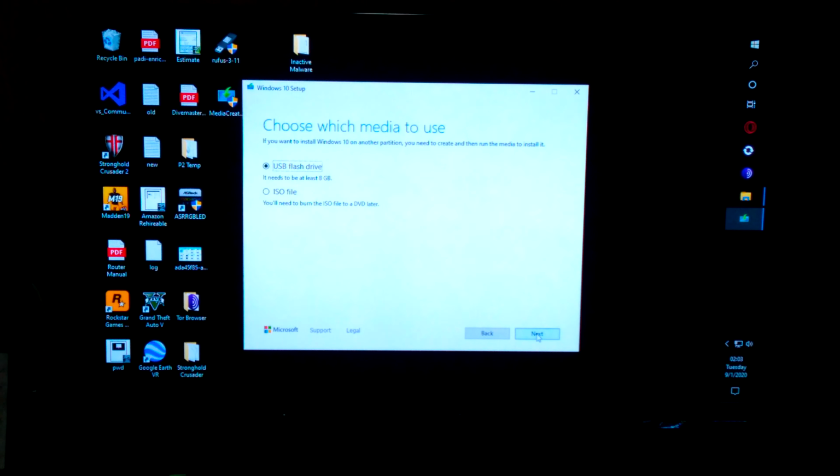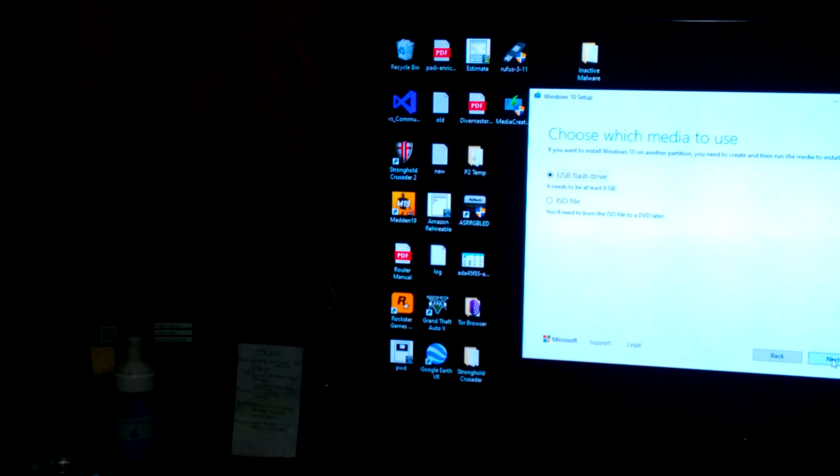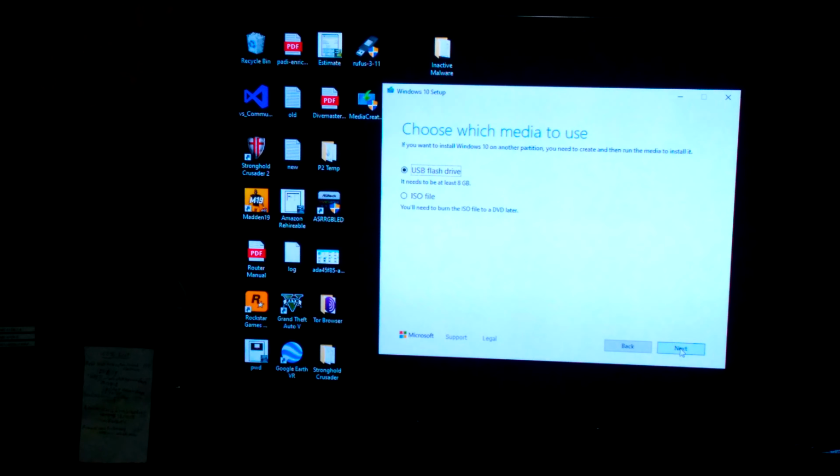Now, before I select USB flash drive, I'm going to go ahead and actually plug it into the computer. Sorry. And I'm also going to trip over the tripod.